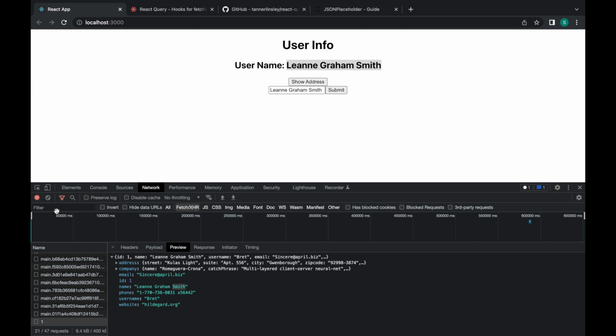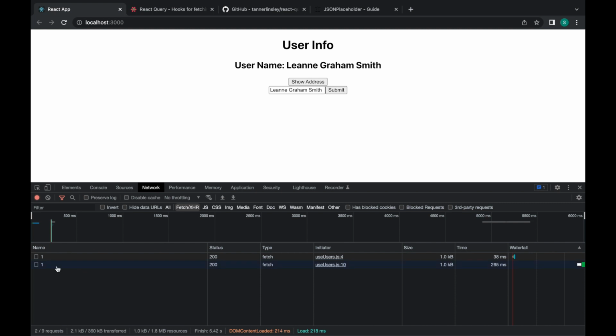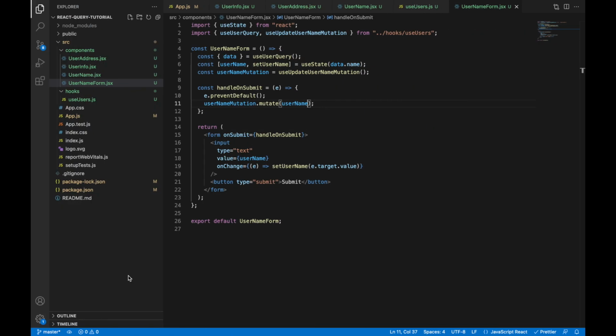I will clear the network requests in the tab and refresh the page again, just to show you that initially we will have a GET request, and when the form is submitted we will trigger another request, which is going to be the PATCH request. So we are not going to need another GET request in order to update the data that is displayed. In other words, our global user state is updated with the useMutation.